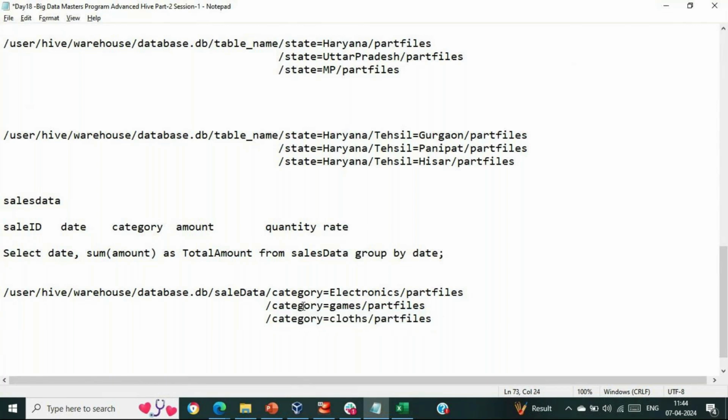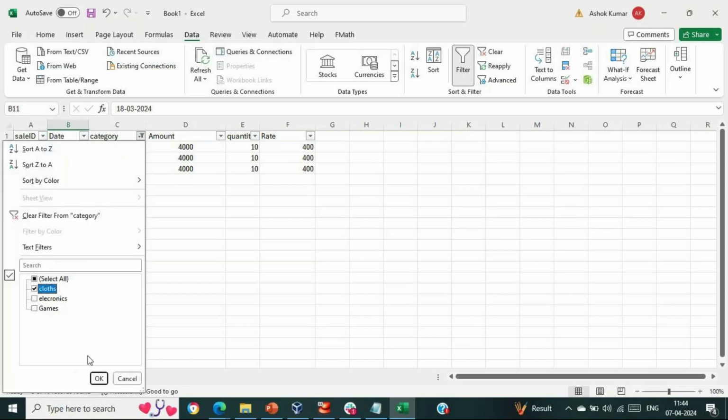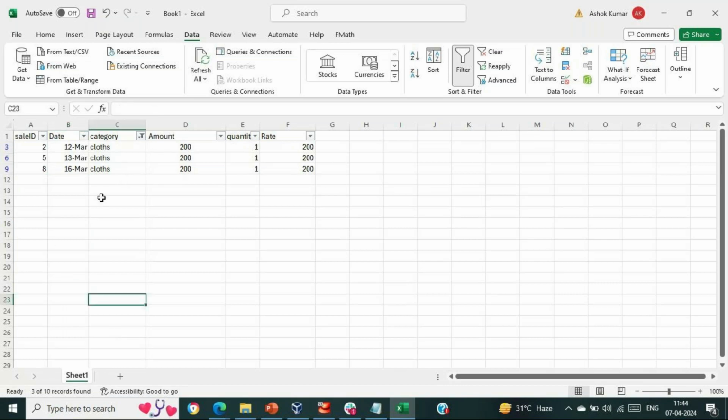If I am querying based upon category, then that is fine. I am going to select this much of records, like if electronics category is there, and I will be able to get the outcome. But the query is being done based upon date, so I need to search all the records, because this particular date, like 12th March, 13th March, 15th March, and 18th March, is available inside all the categories. This date is available in games as well. These dates are available in clothes as well. So I need to scan the entire data set.